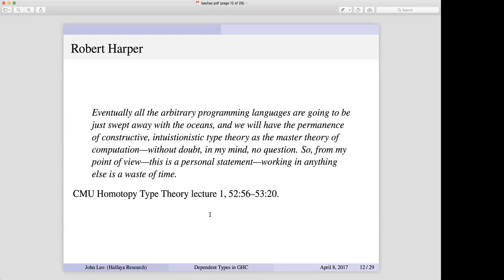But again, what year did he say that? When did he say that? It was a few years ago. I forget. It's in the references. I'm sure he still believes it, and I'm sure he believed it before that.